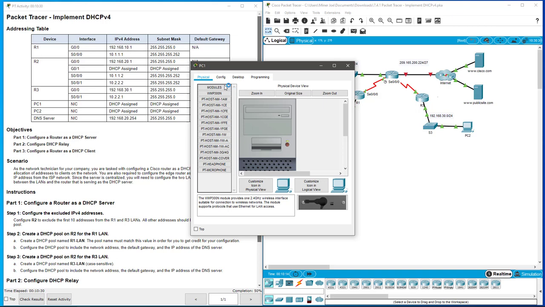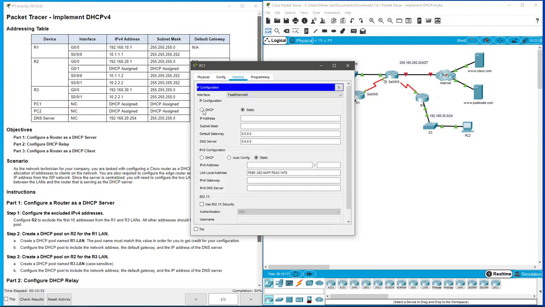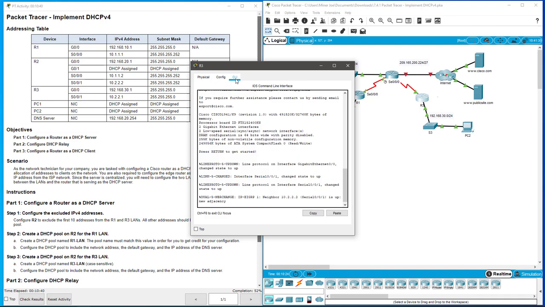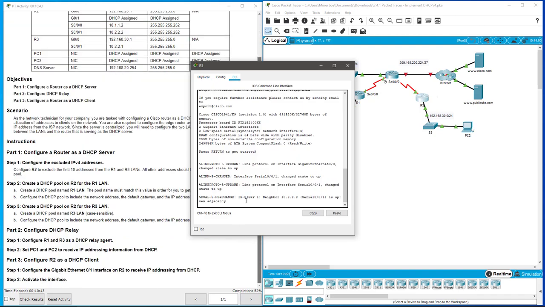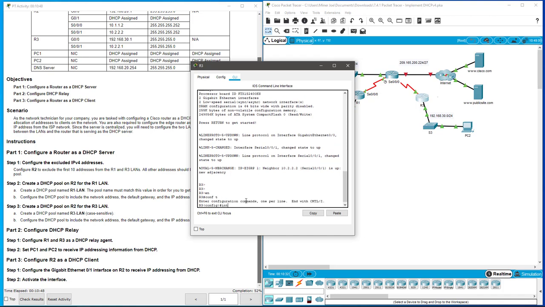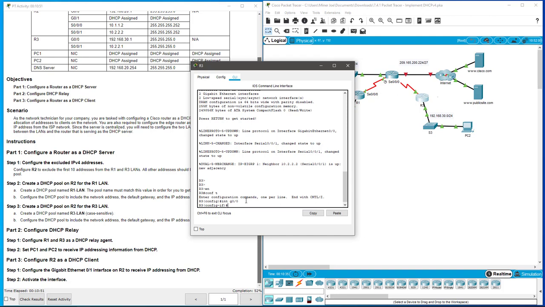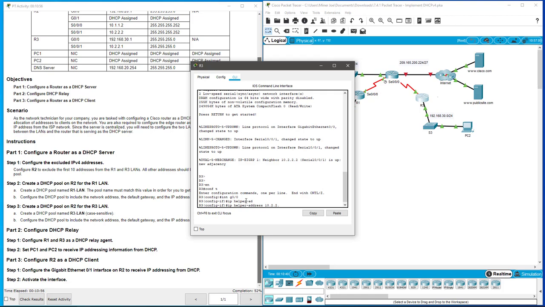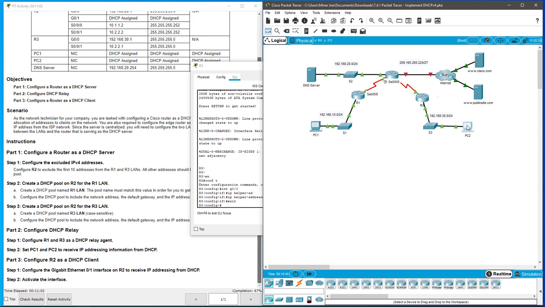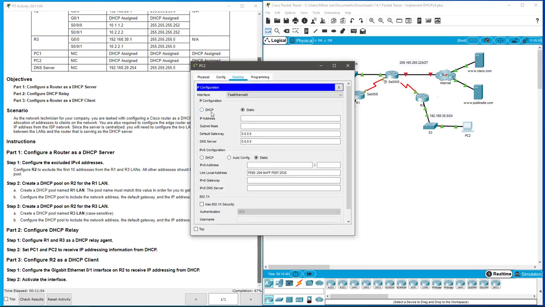Let's see if PC1 gets an address. It should get 10.11, and it did. Fantastic. Great. Let's do router 3, the same exact way. 10.2.2.2 is the next hop on this one. Check PC2, and it gets an address also.